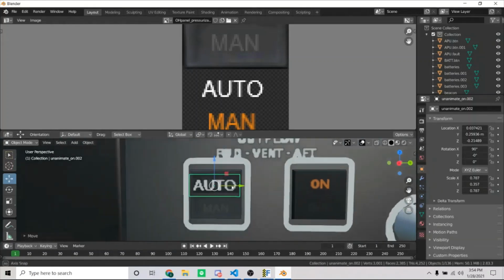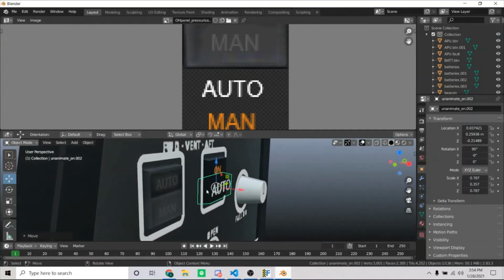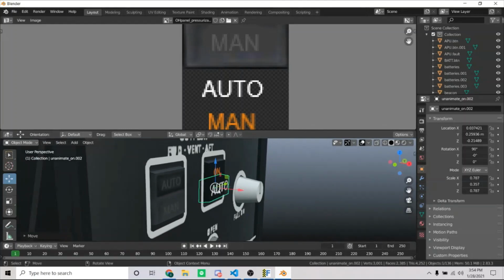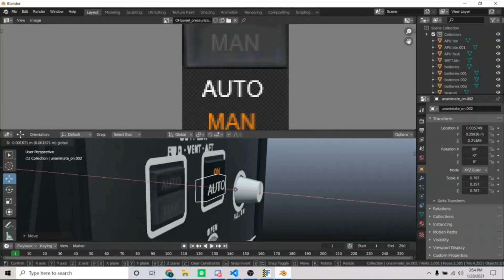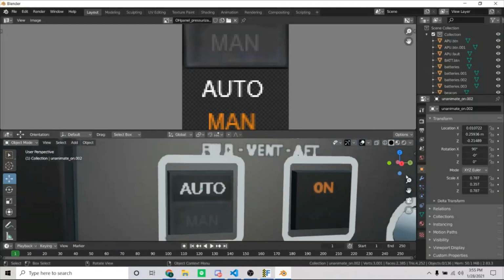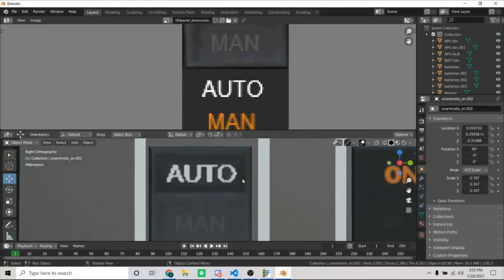I'd say. And then that looks a bit too far away from our actual button, so with the move tool, if you have the object selected, you can click and hold the red arrow and just kind of push it back to where it just barely sits over the other auto word there. And there we go. That looks pretty good, I'd say.